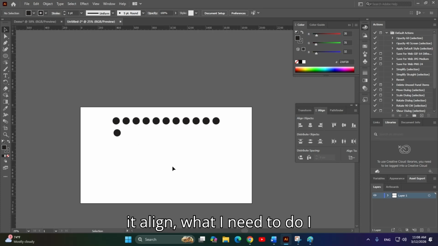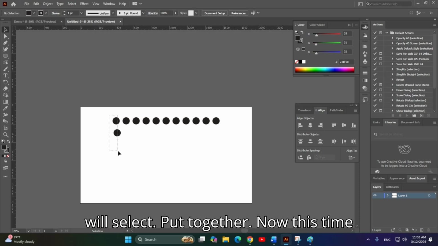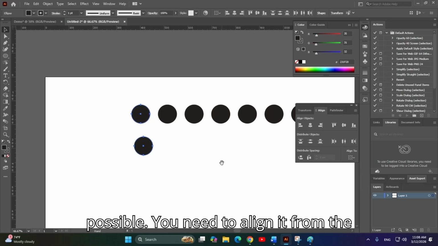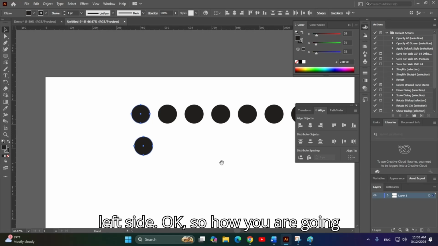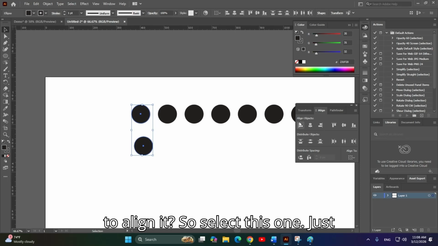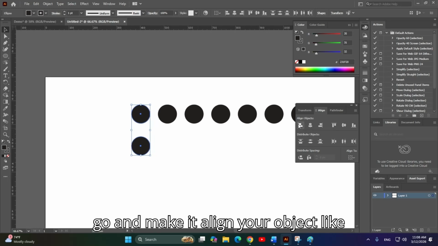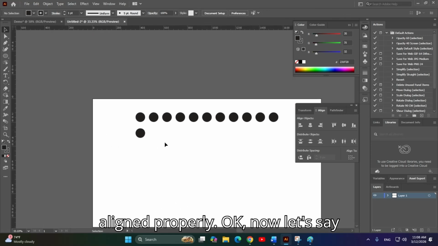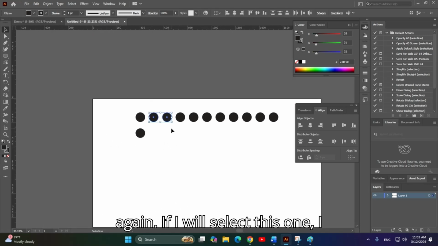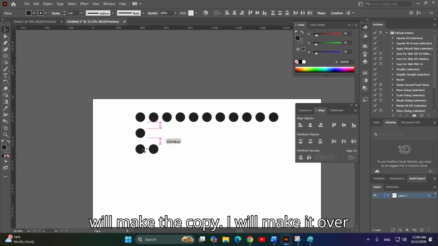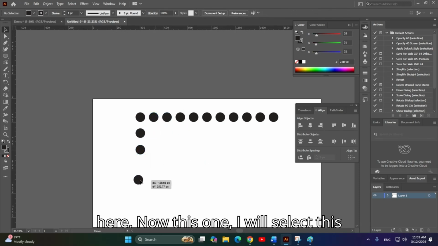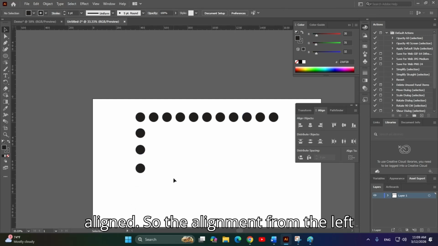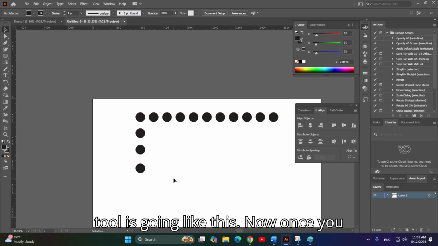If I want to align it, I will select both together. This time, you might need to align from the left side, so select this one and align your objects like this. Now you will see your objects are aligned properly. Again, if I select this one, make a copy and place it over here, then select all of them and make it left align. So the alignment from the left tool works like this.